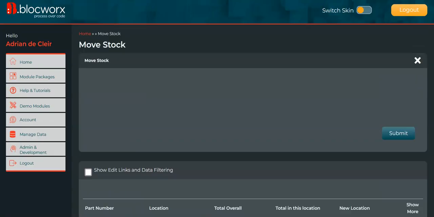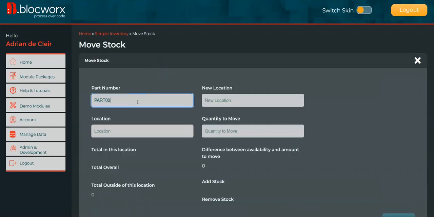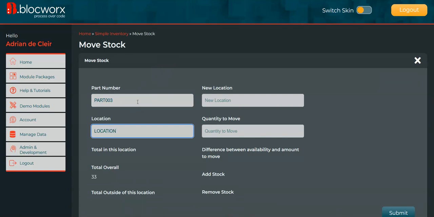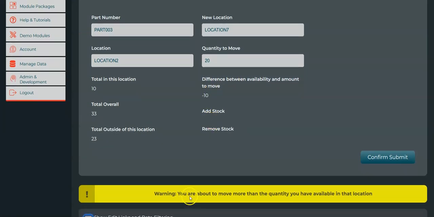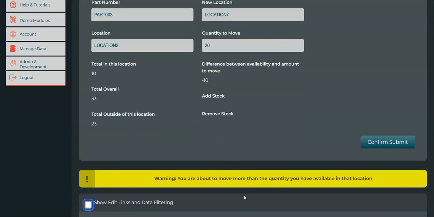So let's go back to the front end now. I will just say part 003, location 2, we have 10. We'll say our new location is location 7, and we'll say the amount we're looking to move is 20. And there we can see our yellow warning that appears.